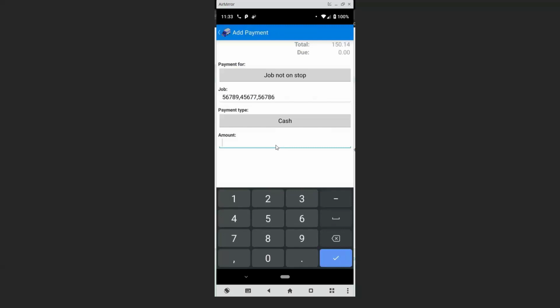In that case, I would suggest doing multiple job not on stops if you want to do invoice and amount for each one. If you want to take a total payment for all 3 invoices, then I would do it in this way with the commas or the spaces. Okay.